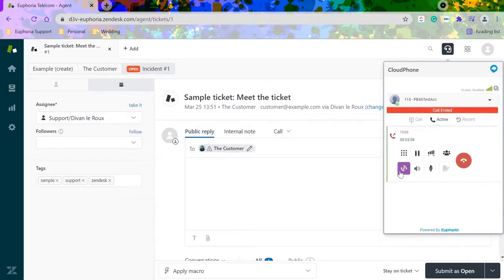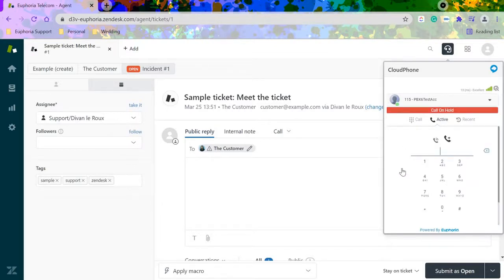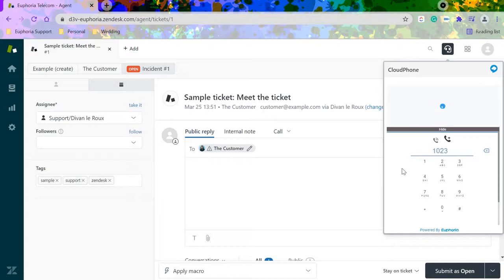With transfers, a call can be transferred to an internal destination, like a colleague, or an external one, such as a mobile phone. Click on the transfer button and dial the number to transfer to.